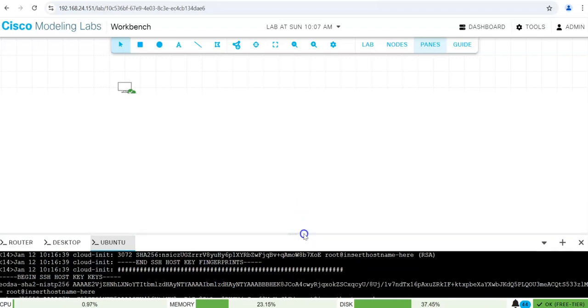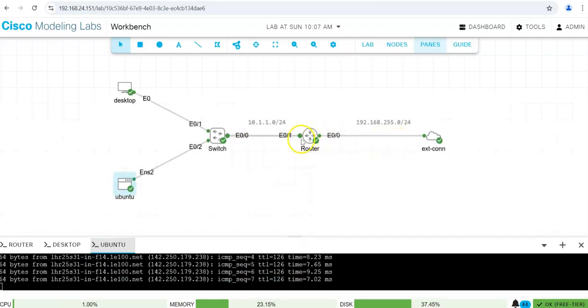So this is a simple, quick way to show you how you can create your CML lab internally, and if you need something from the internet, like downloading updates or anything like that, you can configure that basic DHCP pool, the NAT, and then the route. You're getting a default route from the external connection.